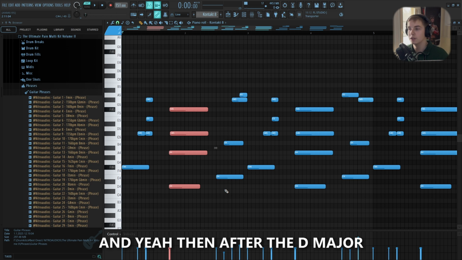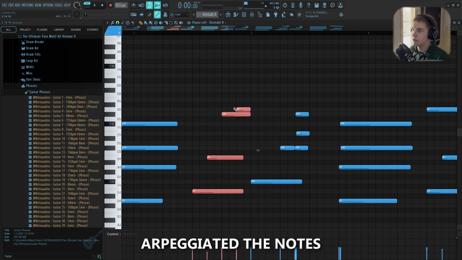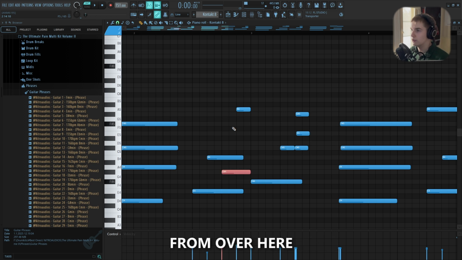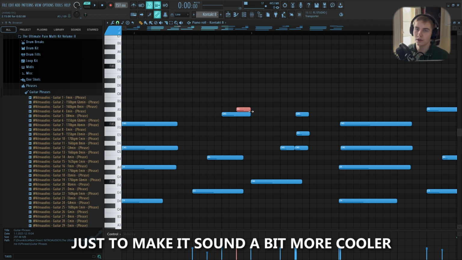And yeah, then after the D major, I made an E major over here, and I just strummed these, arpeggiated the notes. This one is the middle note from over here, and I added this little extra note over here just to make it sound a bit cooler.